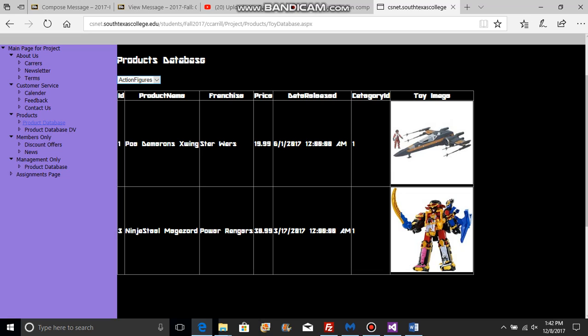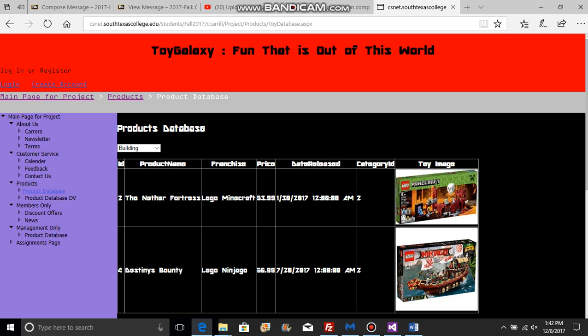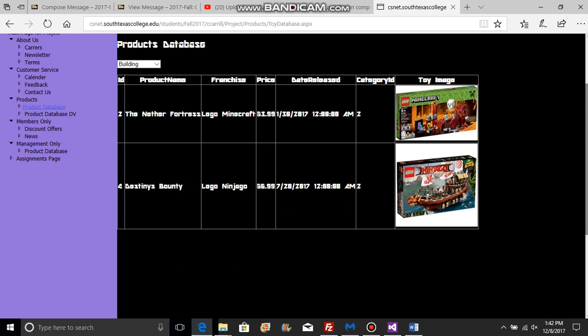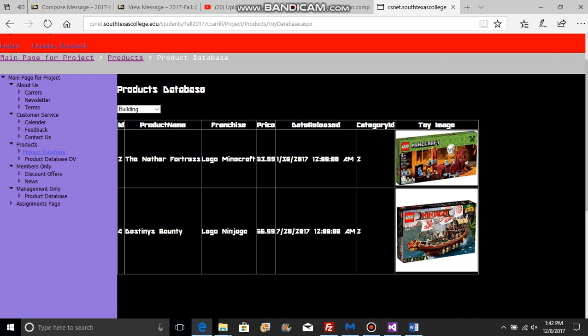So, first one, ID, Poe Dameron's X-Wing, Star Wars, price $19.99. Although originally it was $39.99, but I was playing with the editing, and I changed it to $19.99 to make sure it works. So I got date released, category ID number 1, which is action figures, and I got both images here. This one and Ninja Steel Megazord. So let's go to the next one, building toys, Lego Minecraft, and Lego Ninjago's Destiny's Bounty. So that works, the products database.